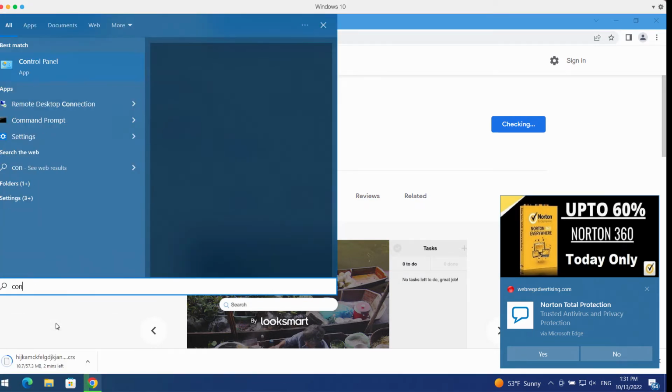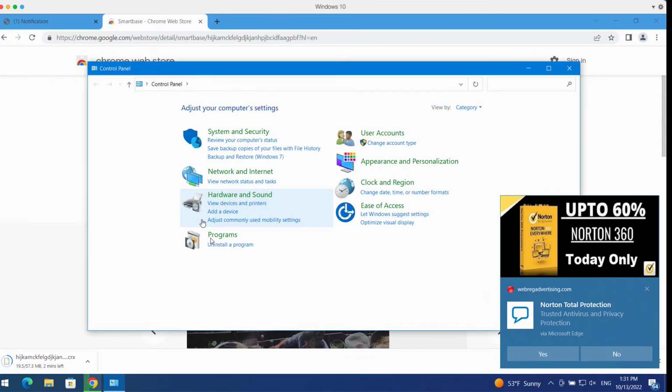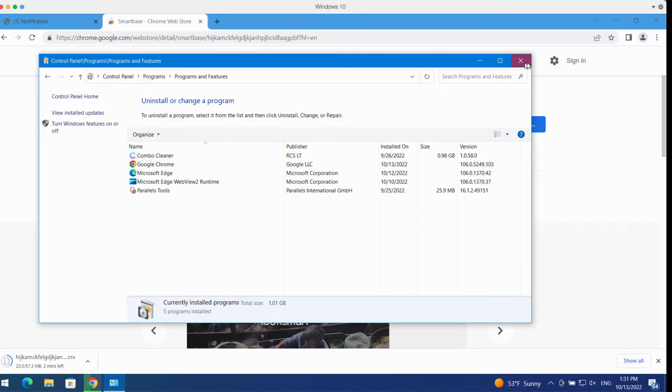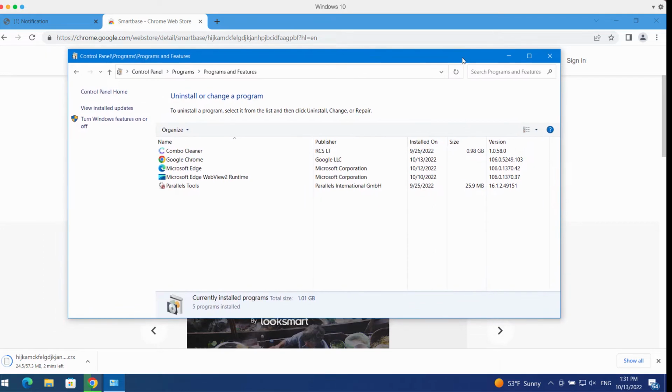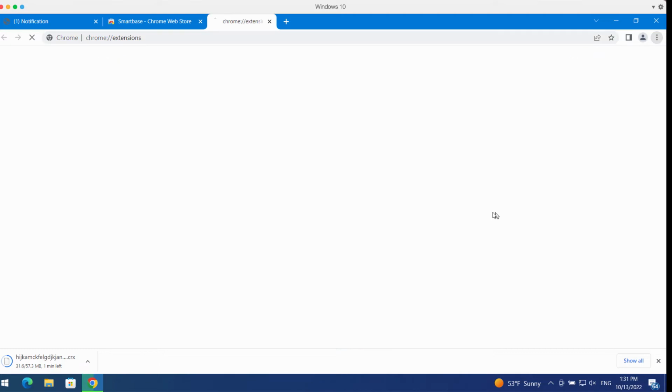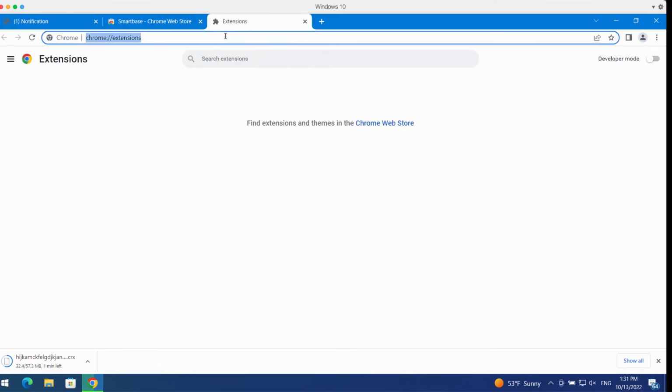The first thing I recommend you to do is to check the control panel of your computer, and if you find any suspicious items here, you should uninstall them in a regular manner. Also, this Smartbase extension may be presented as some fake software or browser update alert, so it may be really misleading. And if you have mistakenly installed this Smartbase extension, access the menu, go to More Tools, choose Extensions. If you find it, get rid of it.